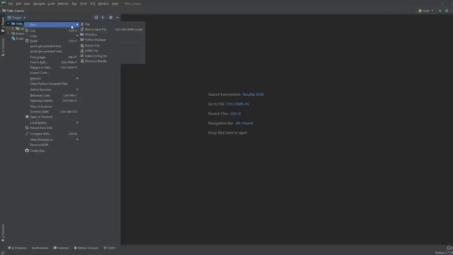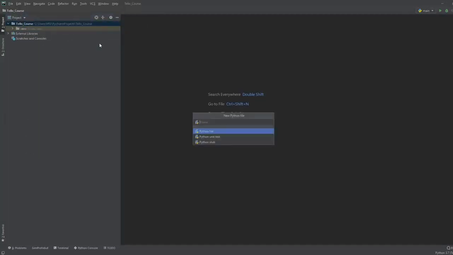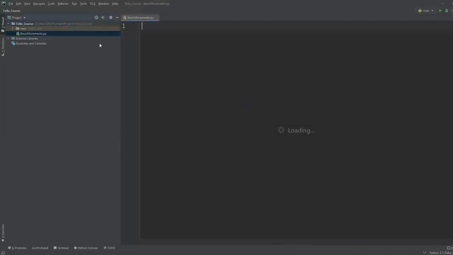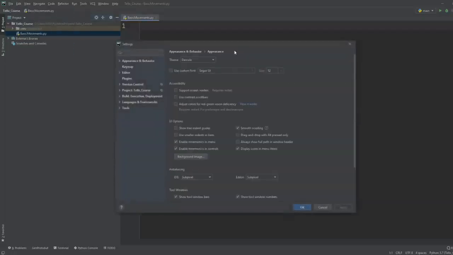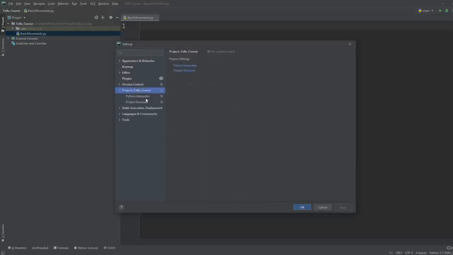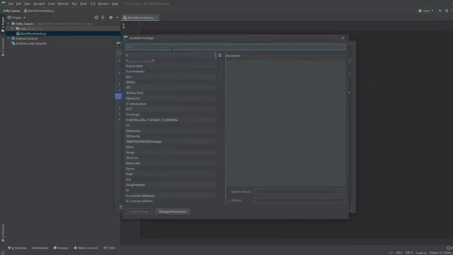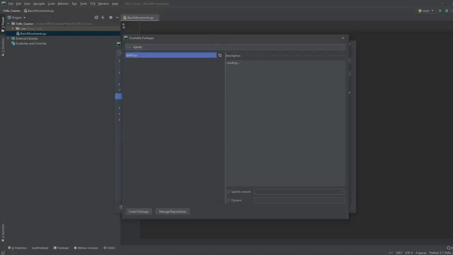We can right click and we can go to new and then Python file, and here we can say basic movements. Now to actually program the Tello, we need its library. So to install that, we will go to file, we will go to settings, and then we will go to the project, then the project interpreter, and then we will add. Here we are going to write DJI Tello. And here you will see that we have the DJI Tello Py library. So we are going to click on that and we will hit install.